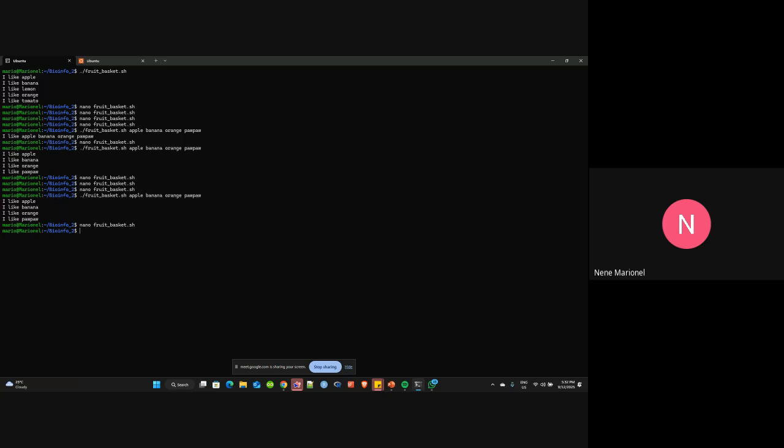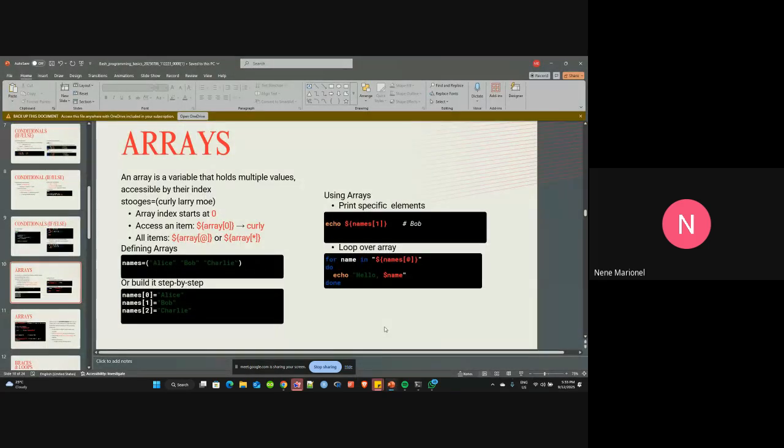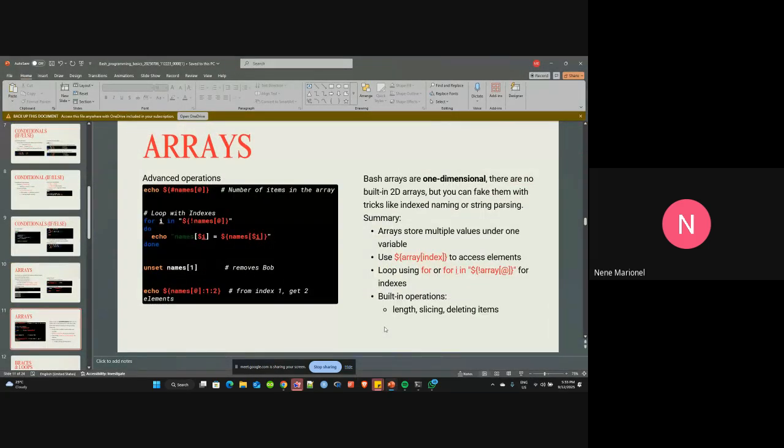I don't know the use case, but just to emphasize that. And then another thing, let me see. Looking over it. Advanced operations. I don't even know why I put this here.